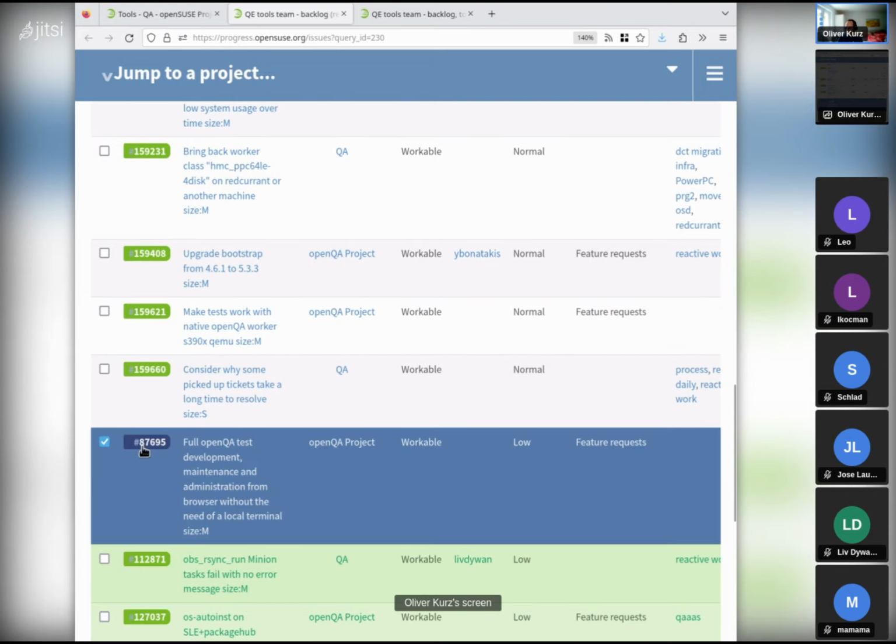Also, now that's an old ticket. You can see that because it's 5 digits, like multiple years old, and it's coming up now because I want to make sure that we still have the resources to actually look into still valid, older open work that was planned. And one is for the full OpenGate test development and allow to maintain OpenGate and administrate that from a browser without the need of a local terminal.